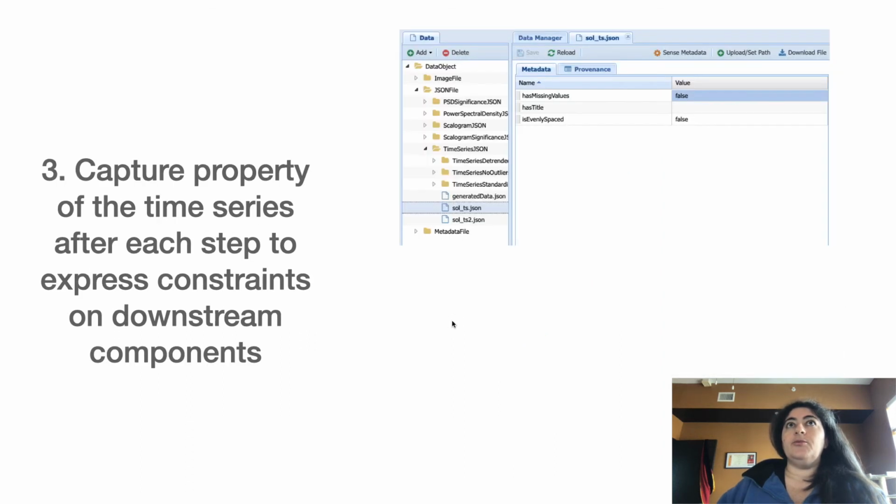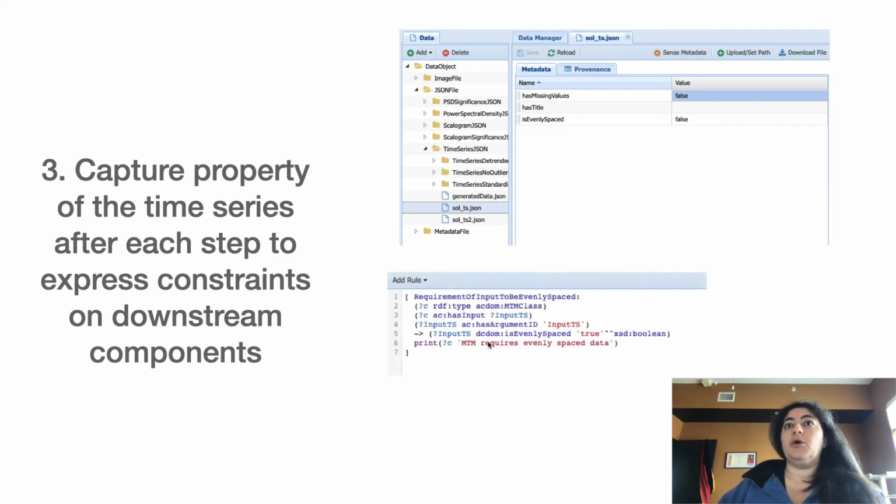The next step is to be able to capture properties of the time series after each step to express constraints on downstream components. So one that we've been studying is whether or not the time series is evenly spaced, and that matters for the downstream component, which spectral analysis method that we choose, since the MTM method requires evenly spaced data, so we need that step, whereas the WWZ method, which is based on the weighted wavelet Z transform, does not require evenly spaced data.